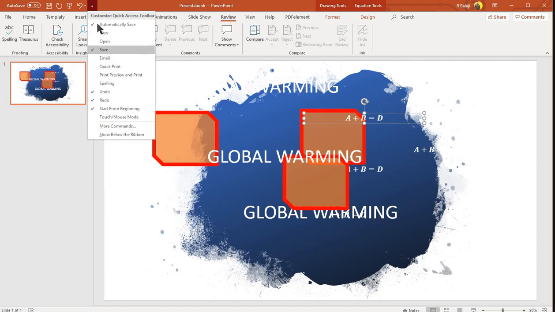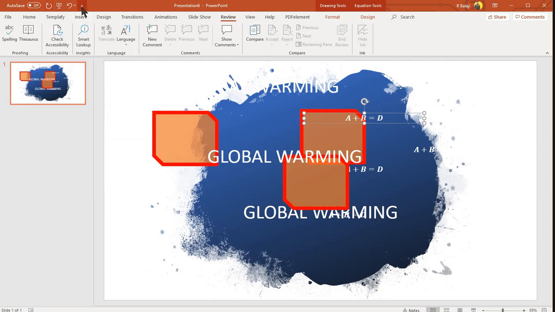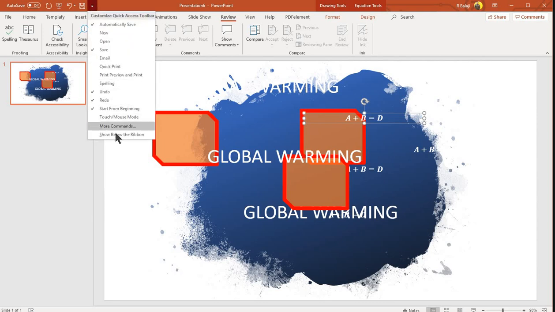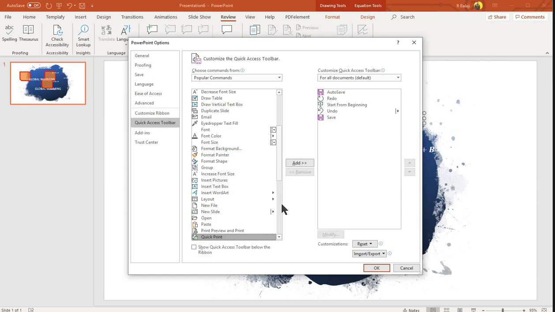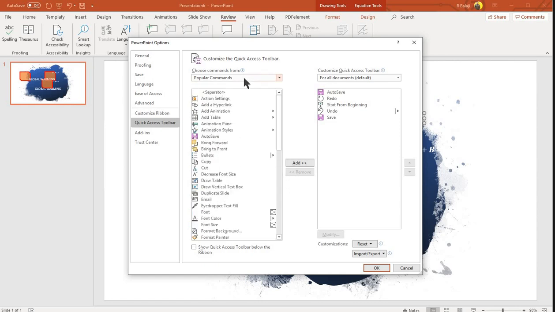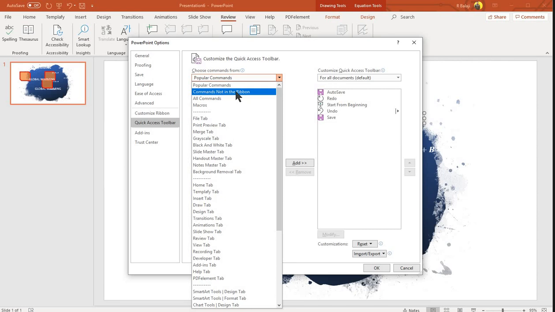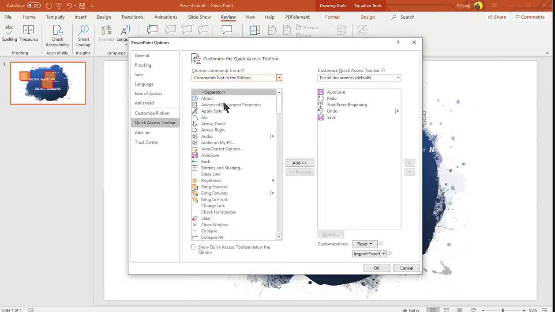You don't want save, remove the save button. Now the save button is left. If you want to add a few more in your ribbon, just go to more commands, right? In that you can just select here quick print. It is a long, lengthy list, so what is not available in the ribbon you can go and see under commands not in ribbon, right?